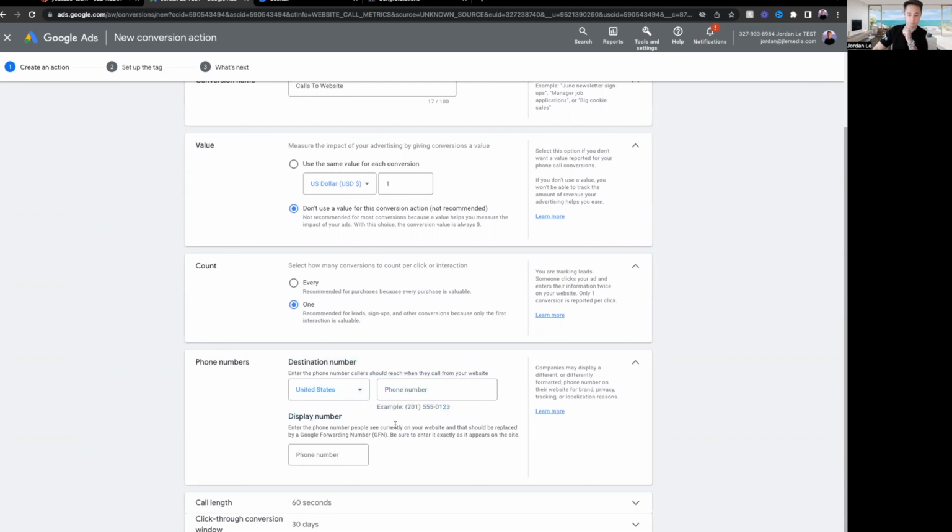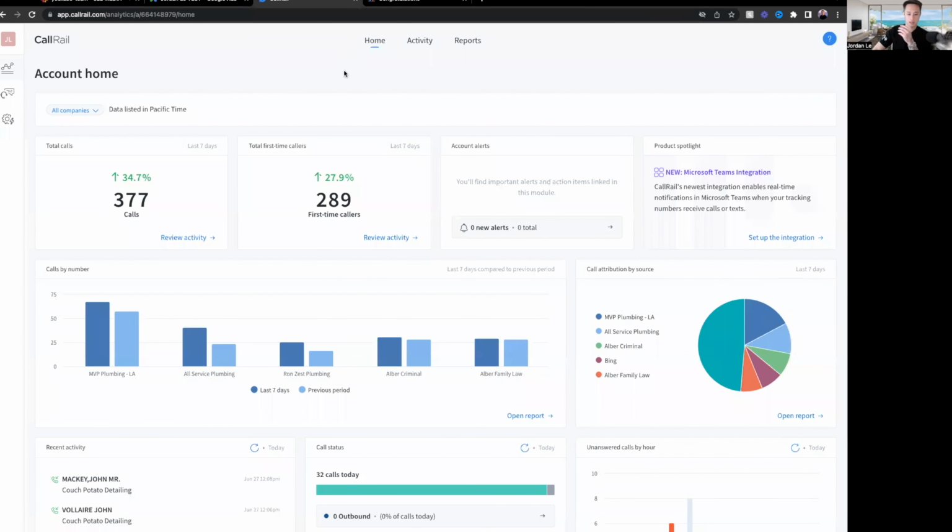And then the display number is the number that people will see on your website. So this might be the tracking number, and so forth. What I personally like to use is CallRail, guys, for getting a tracking number. It's really simple to use. I'll walk you through it here.